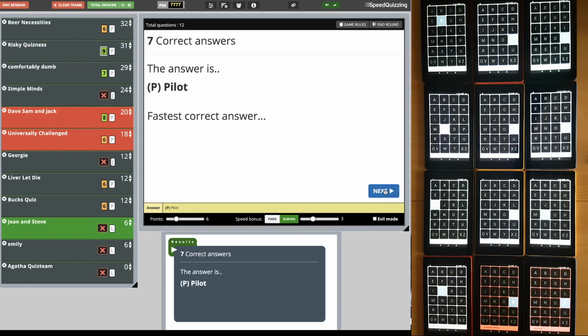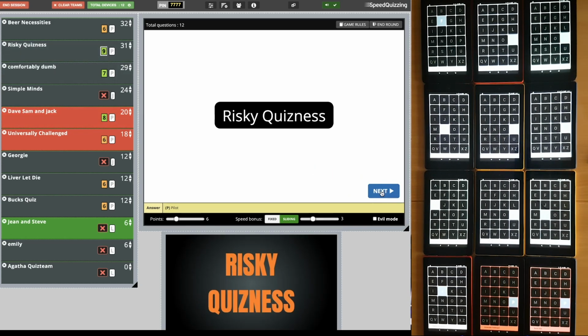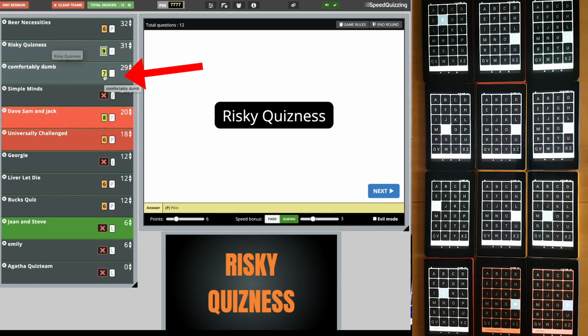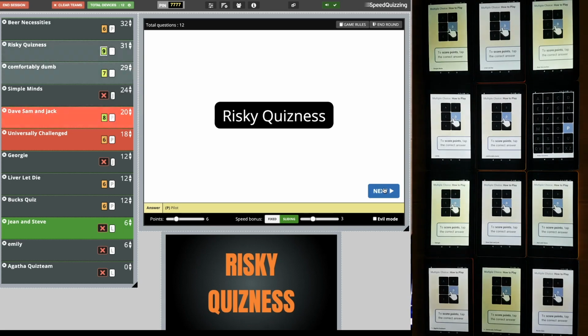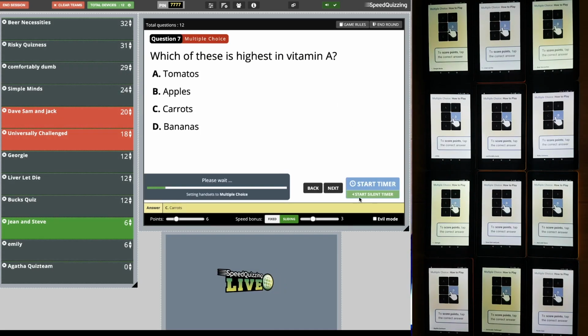And the fastest correct answer for Risky Quizness. It's optional whether you say the second fastest got 8 points. That was Dave, Sam and Jack. Third fastest, it was Comfortably Numb. They got 7. You can say that if you want. That's up to you. Now, one more feature is evil mode.